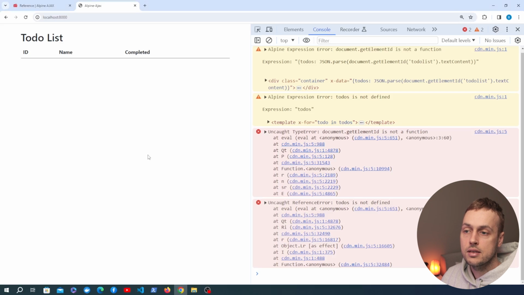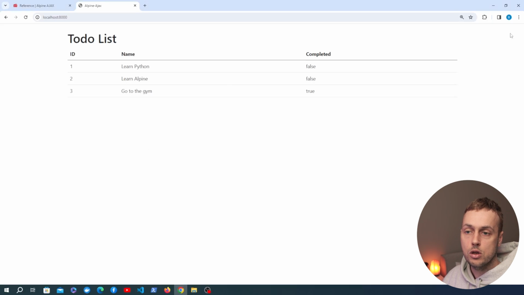Let's now try this again, go back to our page, and now we get the elements in this table on the browser. So we have the to-do learn Python, and that's currently not completed. Learn Alpine is also not completed, but go to the gym was completed.